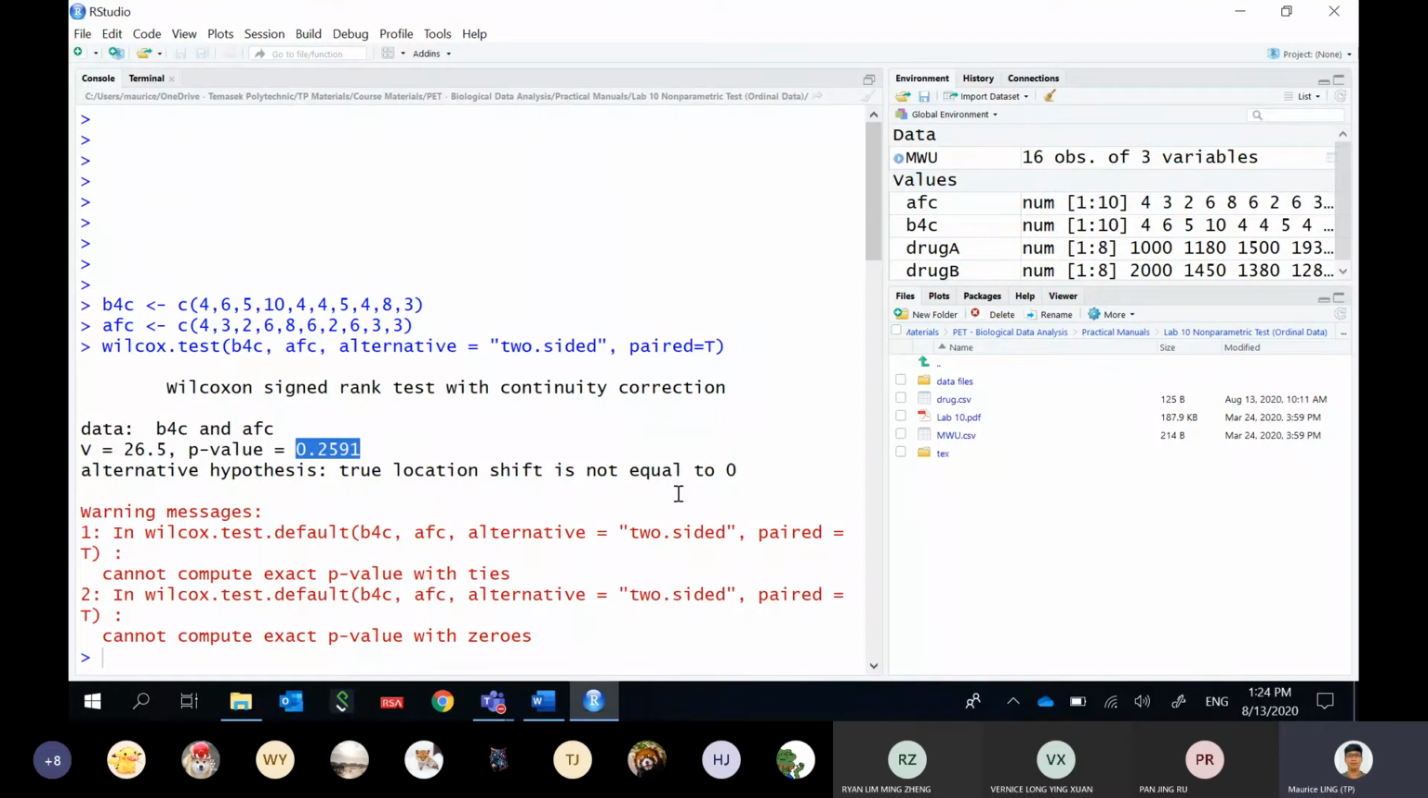Okay, so Jolene, based on the p-value, do you accept or reject the null hypothesis? Accept. Accept the null hypothesis, right? Okay, so accept the null hypothesis as there's no difference. Okay, so I'll show you again.